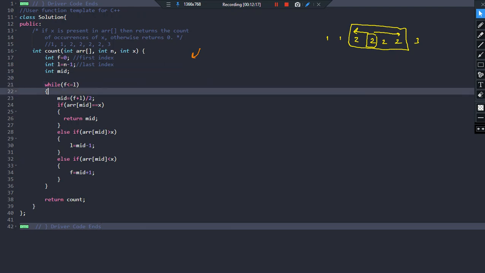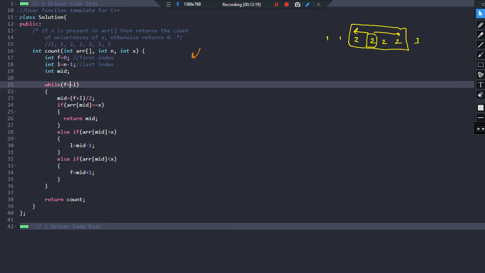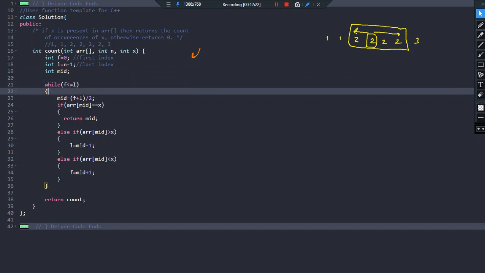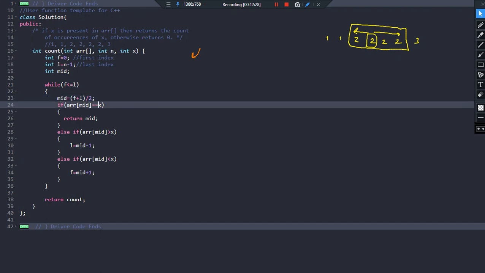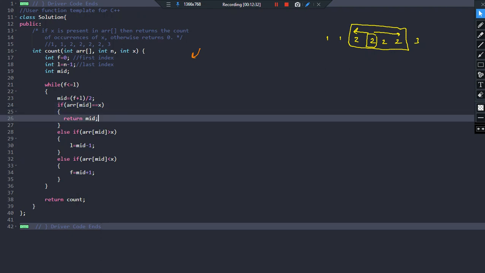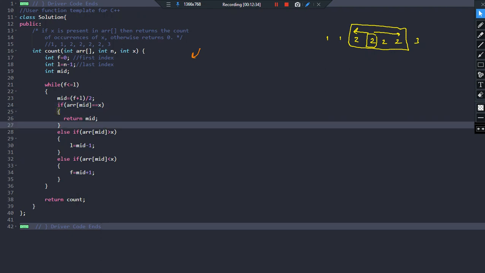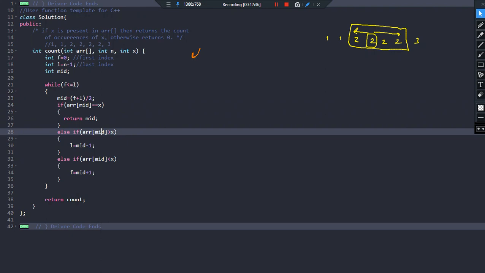Basically, this is my binary search. You can see that as long as f is less than or equal to L, I'll come inside and set mid equal to (f plus L) by 2. I'll be finding the middle index, and then I'll compare whether the array at the middle index is equal to x or not. The moment I find that the middle element is equal to x, we were returning mid. Otherwise, if the element in the middle position is greater than x, what does it mean?